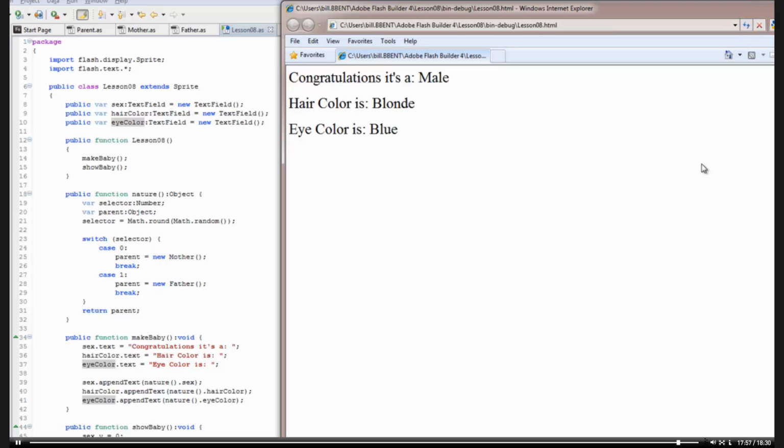So that's all there is to Lesson 8. Go ahead and compile it and post your Swift file, and then I'll be able to give you a score for it. Like I said, if you want to have fun with this, go ahead and change the hair color or the eye color. You could even make up a new sex if you wanted to.